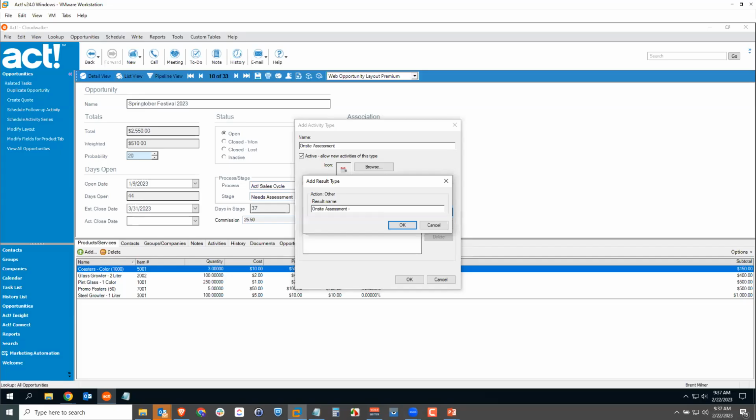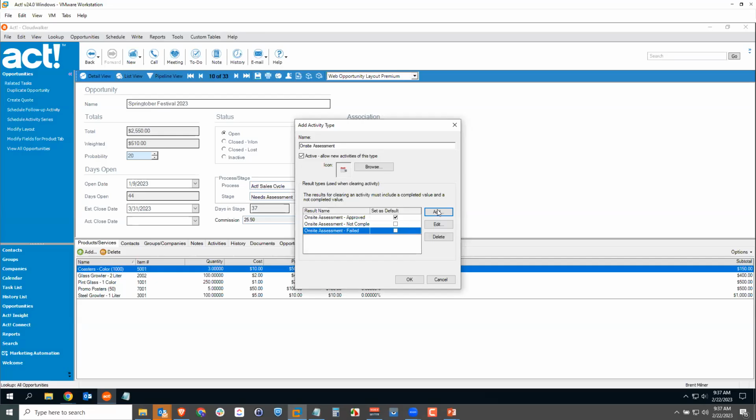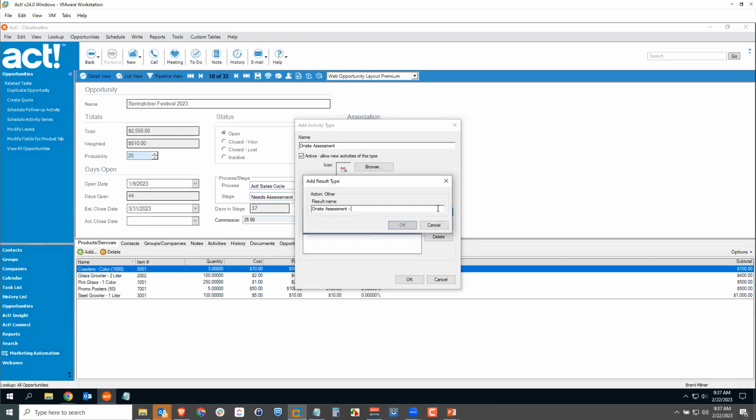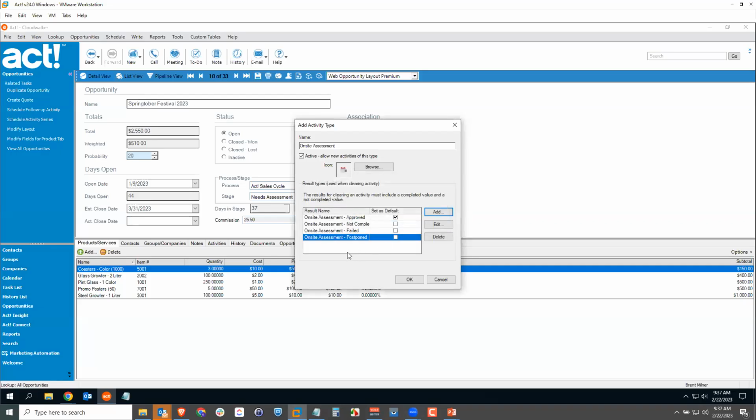On-site assessment, let's do one called failed, in case the assessment was no good. And I'll do another one called on-site assessment postponed. If it got delayed or something, I want to make sure I note that. Okay, so I have 4 different result types when we clear an activity. By default, I'm going to choose approved.